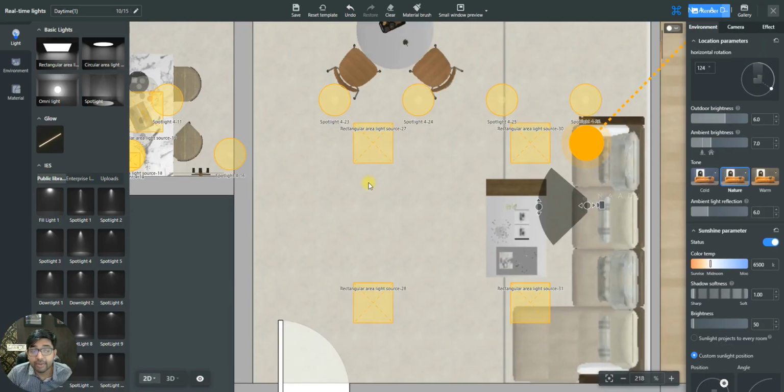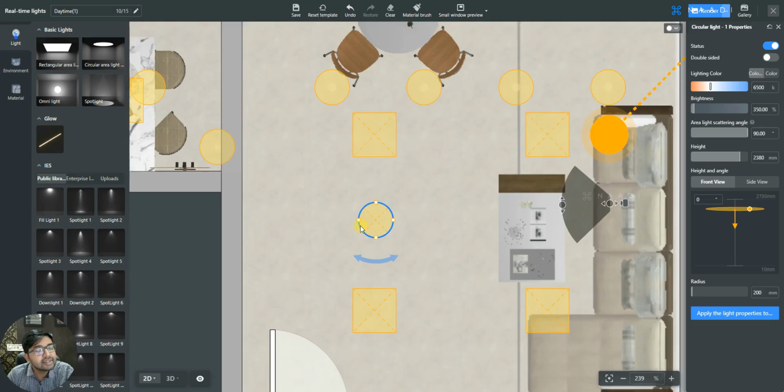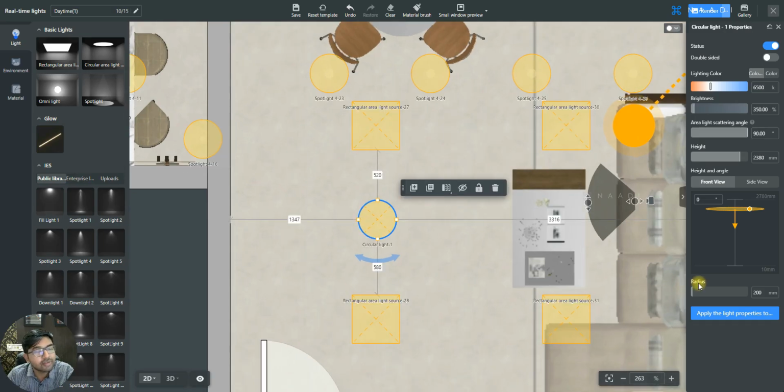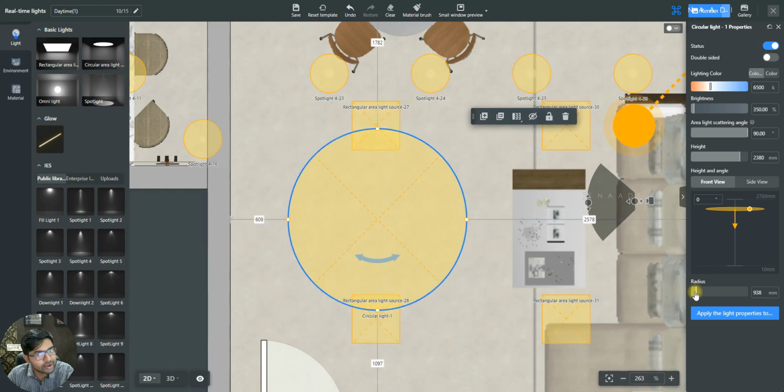Similar properties apply for your circular lighting too, because like I said, rectangular and circular lighting are almost the same. The only difference is the geometry. If it is a rectangle lighting, in its property you have length and width, and since it is a circular lighting, in your property you have something called radius, using which you can control the size of it. That's it. That's the only difference here.